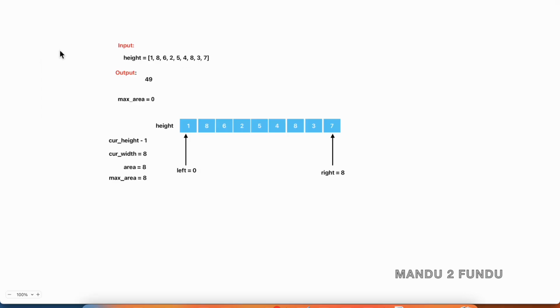Let's see how we can solve this problem using the two-pointer approach. So we have this input height array which has 9 elements, and each element contains the height of each vertical line, and the expected output is 49. First the max area is set to 0, and then the left pointer points to the beginning of the array and the right pointer points to the end of the array.